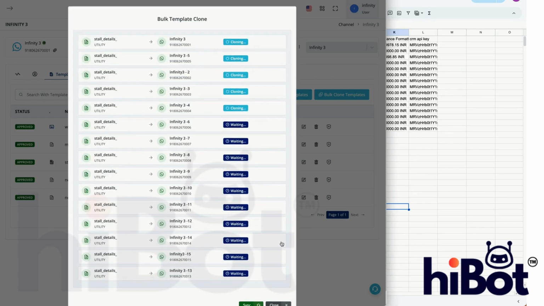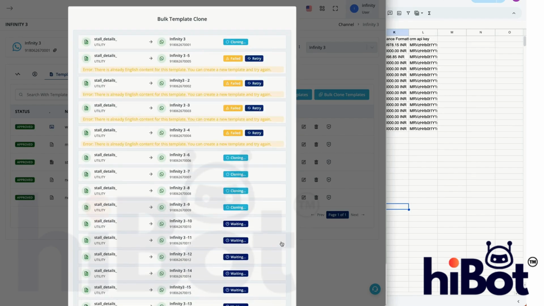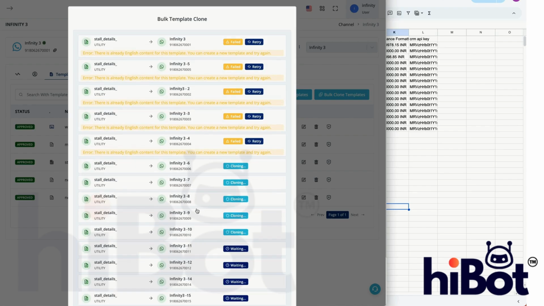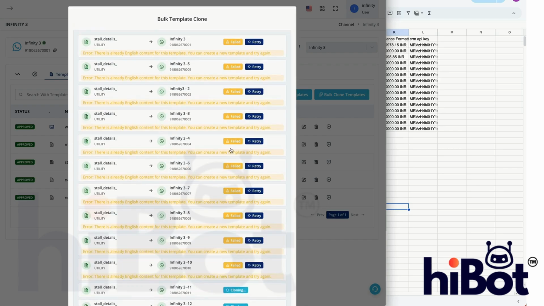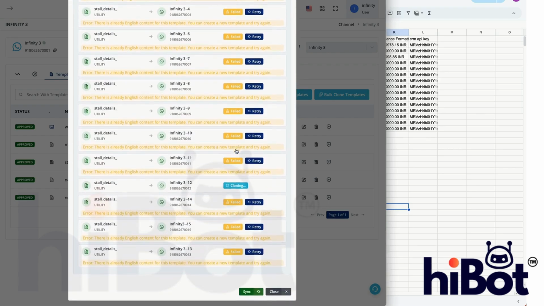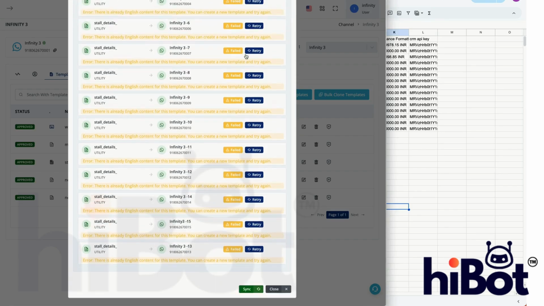Select all the channels in which you want to clone the template and click on start cloning. Depending upon the number of channels that you are cloning the templates to, it would take some time, because this template already exists in this channel. It is giving a yellow error. Mostly it would simply show you that the cloning has been done. So once all the rows are done, after that click on sync button.